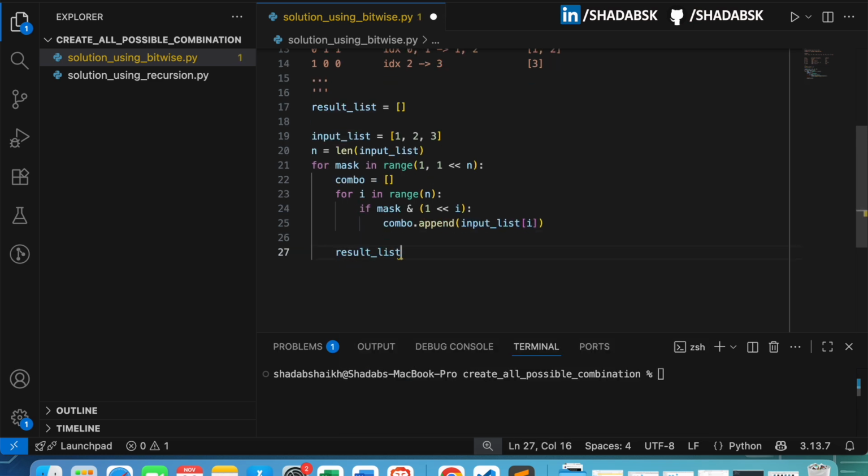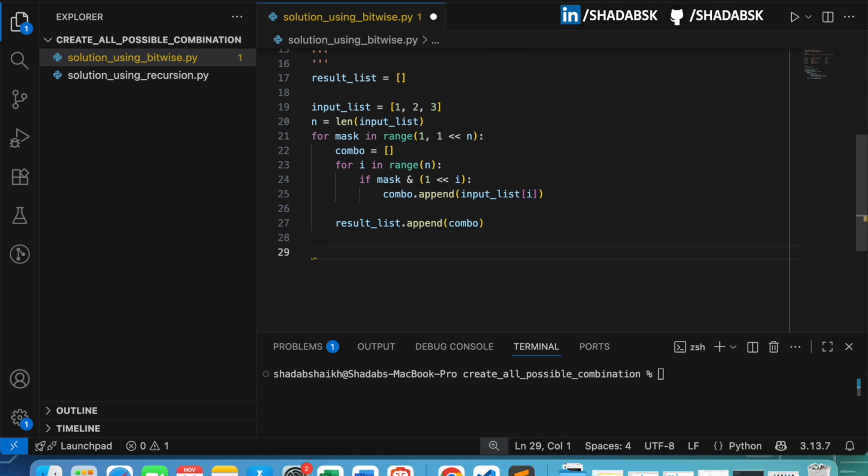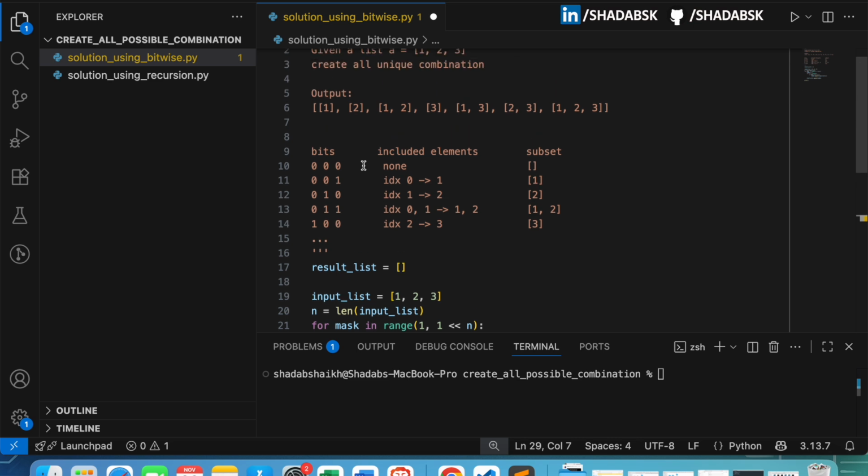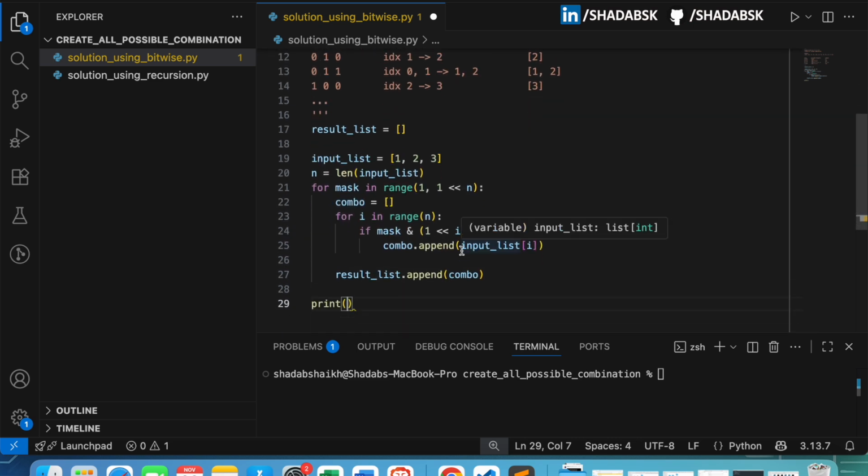Result list dot append combo. That's about it. So once you understand how this whole thing in principle is working, the code is fairly simple.